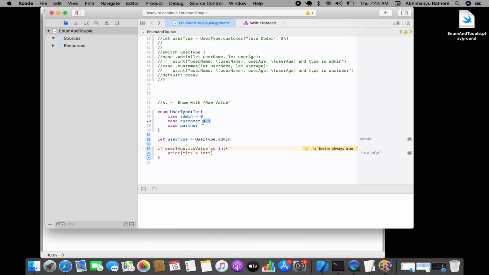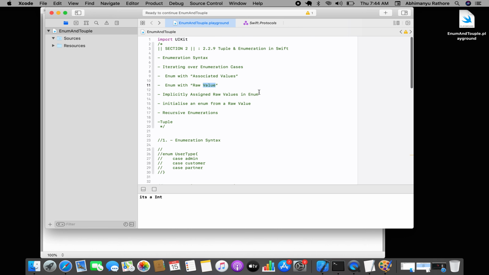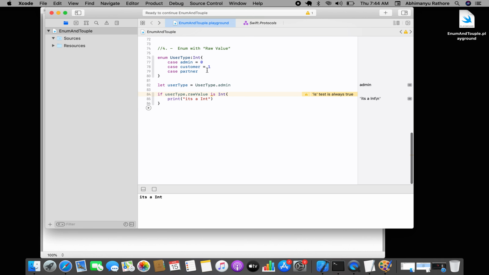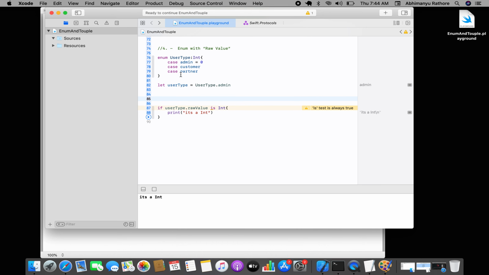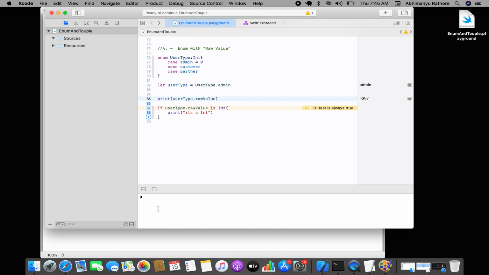What I want to tell you here is, if you go to the loop now, listen, here we did not give any value to the partner, and still it's running perfectly. Why? Because it's an implicitly assigned raw value. Now it implicitly assigns a raw value like that. If I give 0 and I want to print all the raw values of the user type, then I go and print the user type dot raw value, and it will be 0. Then if it is not admin but customer, will it give me something? Raw value will be there.